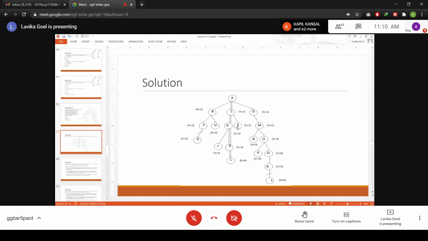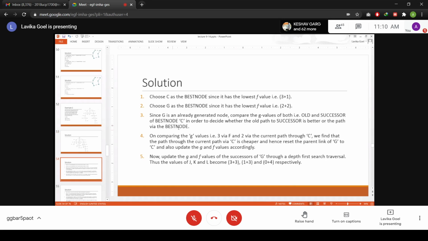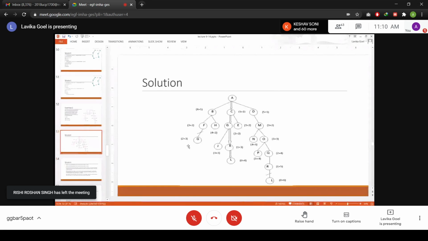Fine. So now you add G and D in the open list and you choose the node G. Why? Because now G becomes your best node because it has the lowest f value. How? Just compare the f values. See, the open list now contains B, D, G and E, right? So from these four nodes, the one with the lowest f value is G, because its f value is 4, right?